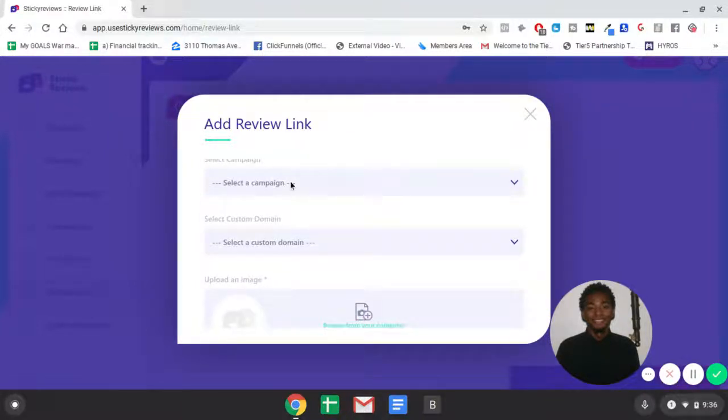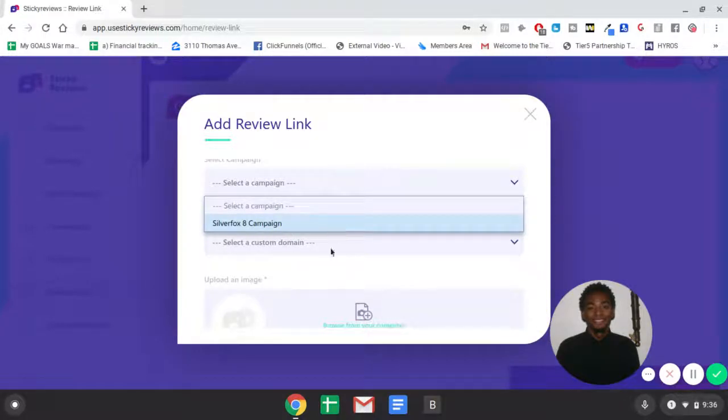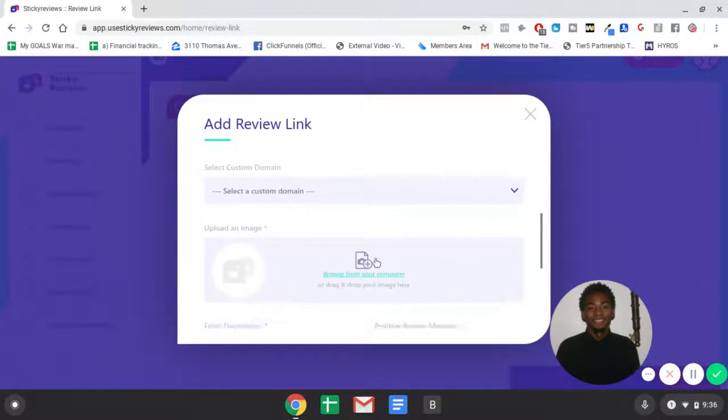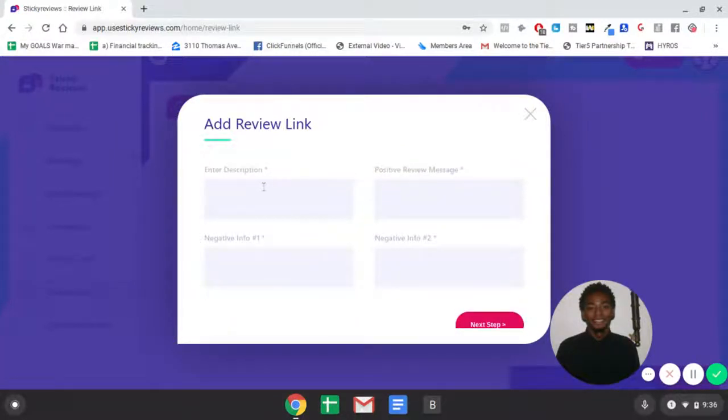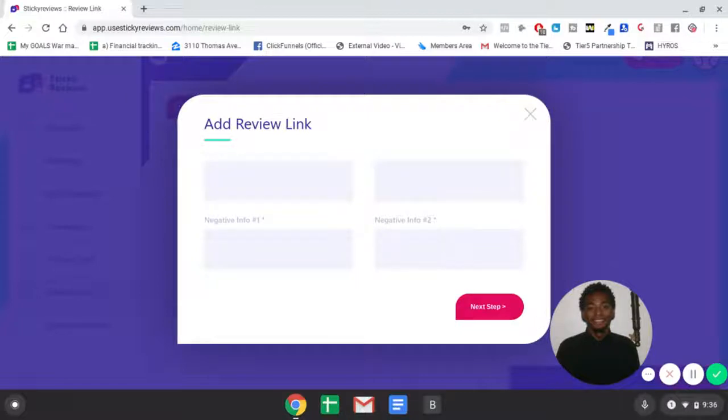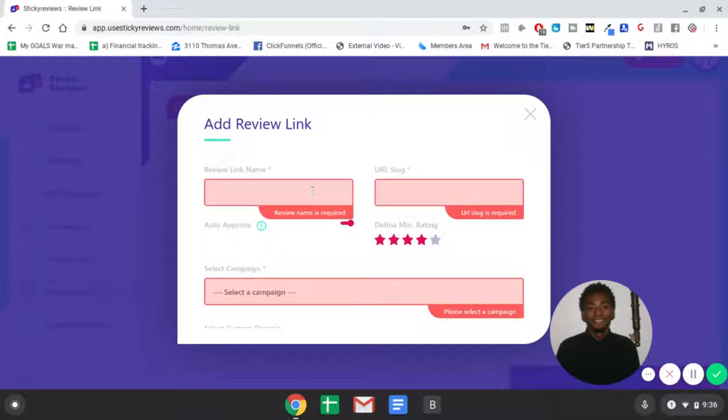You could add it to a campaign. You could add it to a custom domain. Add the image. Add description. Enter a description, sorry. You can have a positive review message, which is the thing that's going to pop up on your website. You can have negative info too. Next step. Actually, I'm going to fill this out just for you guys.